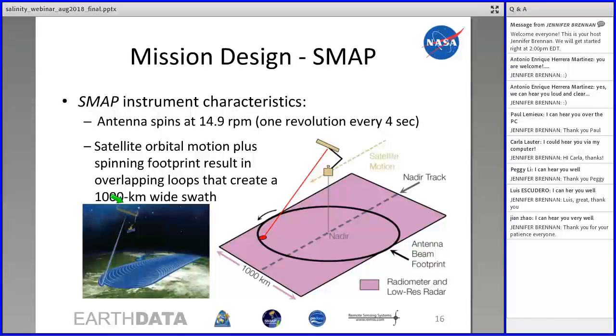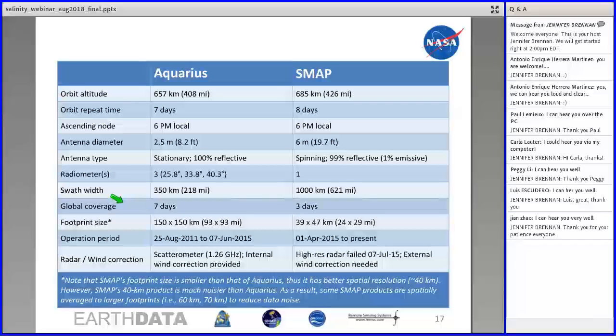Next slide, please. Here you see the circle it's cutting out. That's just a brief comparison between Aquarius and SMAP. They're about the same altitude. Repeat time of the orbit is also pretty close, 7 versus 8 days. They both observe the Earth at 6 p.m. in the ascending orbit and 6 a.m. in the descending orbit, both of them.